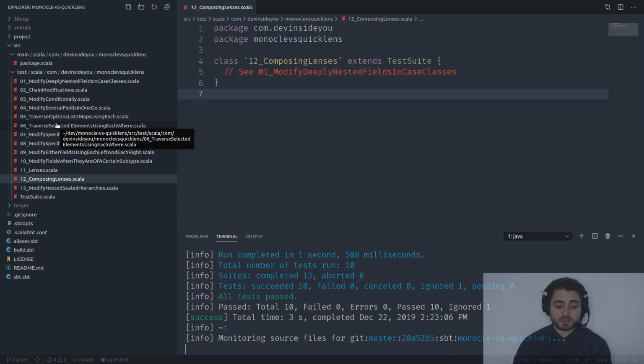Okay, so what we're going to do now is basically we're just going to go through all of them, and I'm going to show you, well, first of all, how Quicklens does it, but you can obviously see it from the README, and also I implemented the same thing in Monocle, and we're going to go through a couple of gotchas here and there.